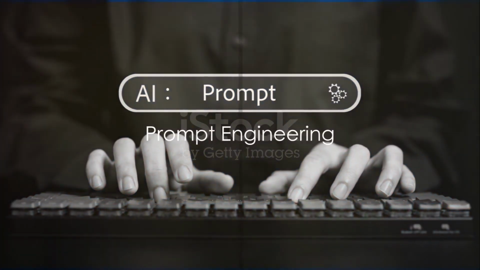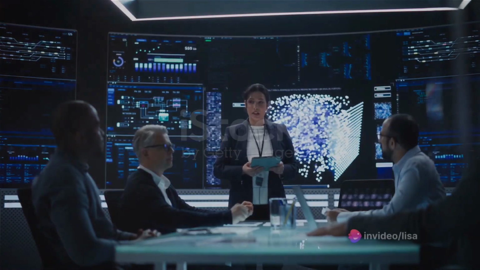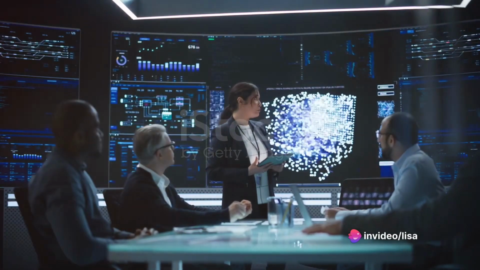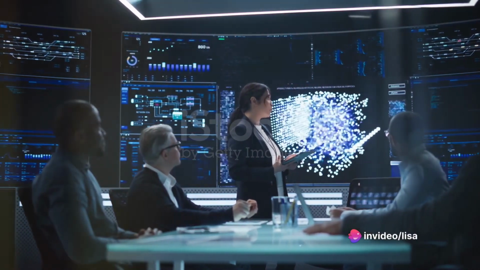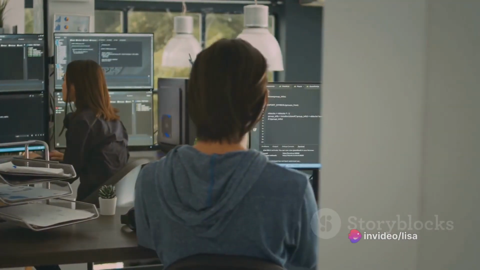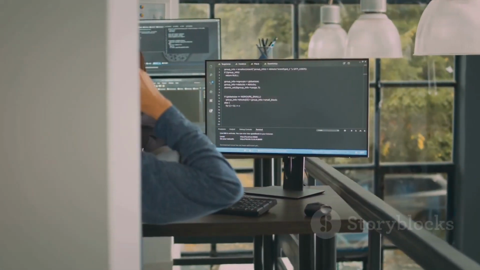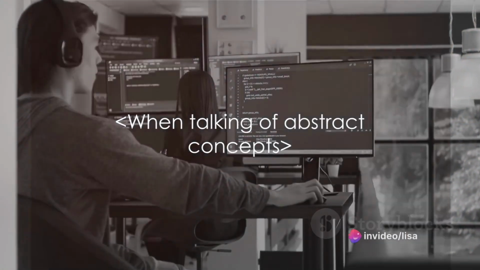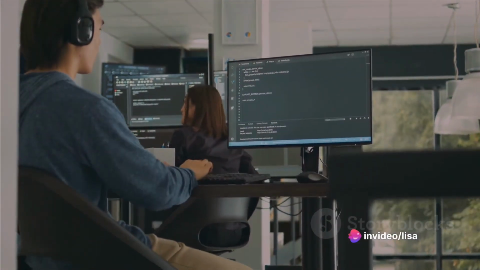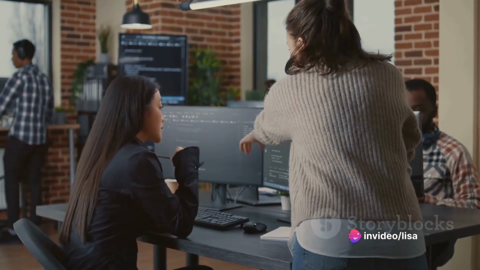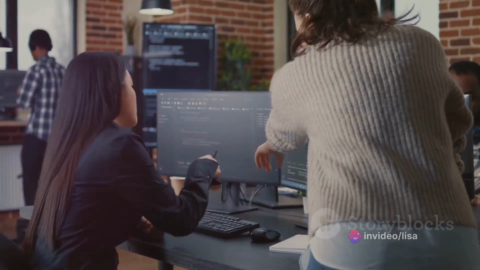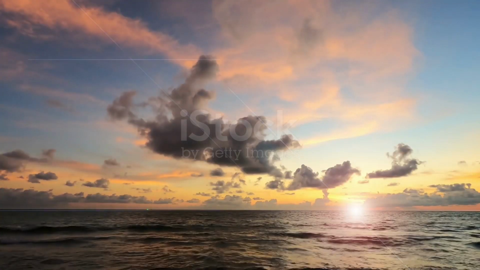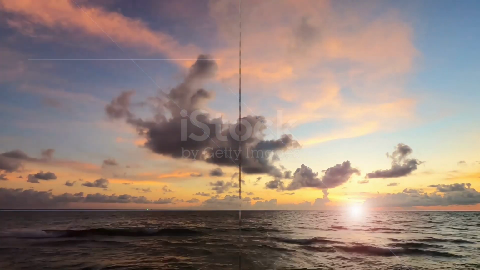Now, let's dive into the world of prompt engineering. It's like being a director in a movie, but your actors are words and your stage is the AI's brain. You give the AI the cues, the prompts, and it responds accordingly. The idea is to give the AI a nudge in the right direction. For instance, if you want the AI to generate an image of a sunset, you wouldn't simply say sunset, you might say a breathtaking sunset over a serene ocean. The more specific and detailed your prompt, the better the result.